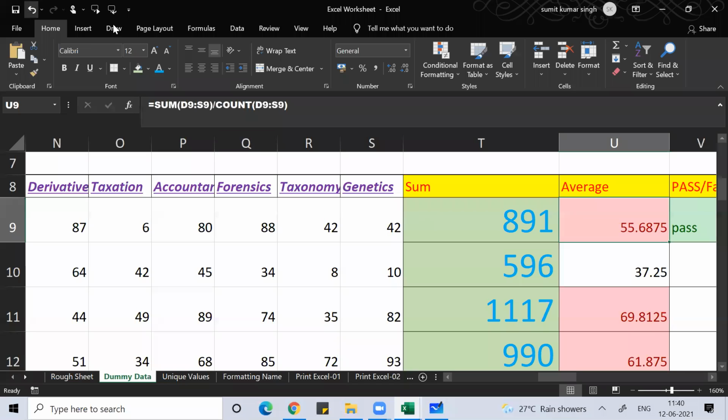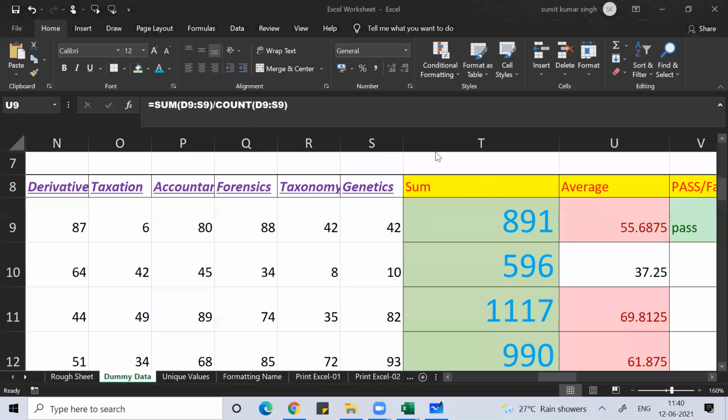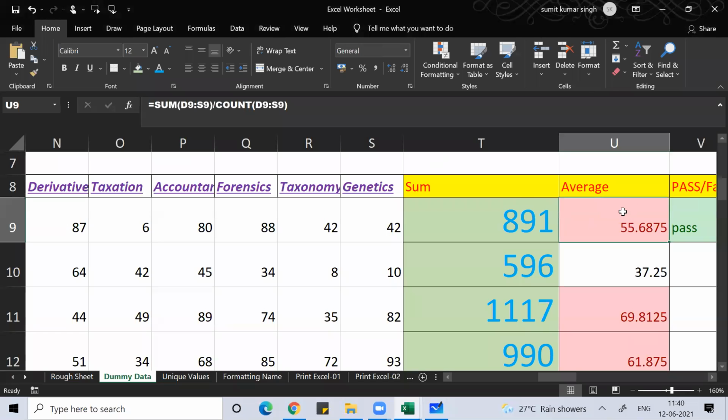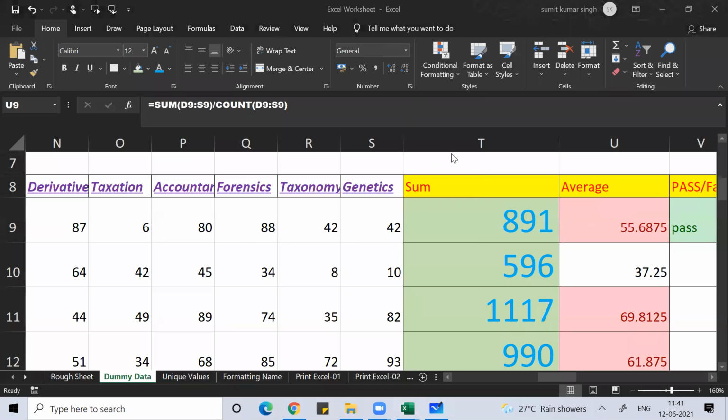Can you understand this, everyone? So count is basically for counting purposes. In statistics we write n. That n value, if you want it, you will get here by using the count function. Clear, everyone?